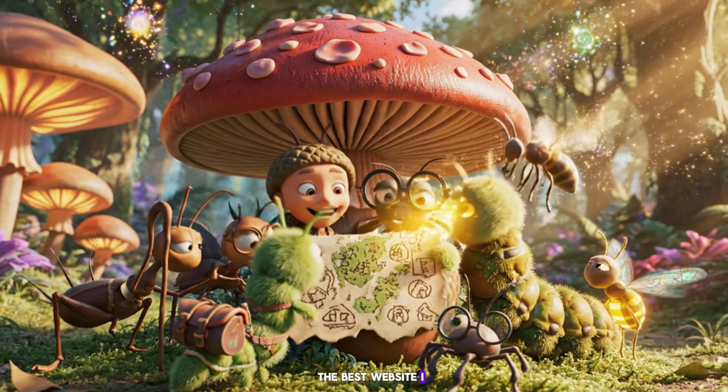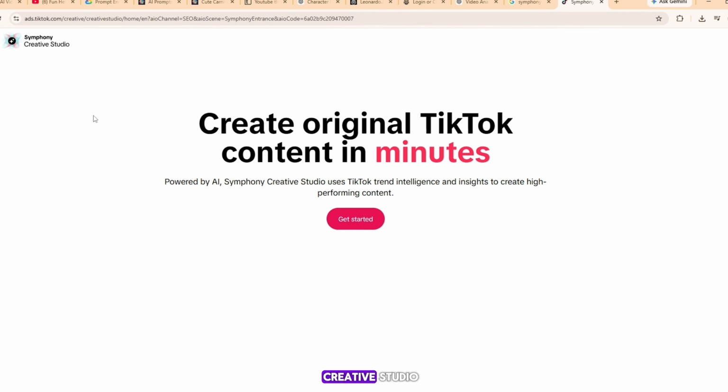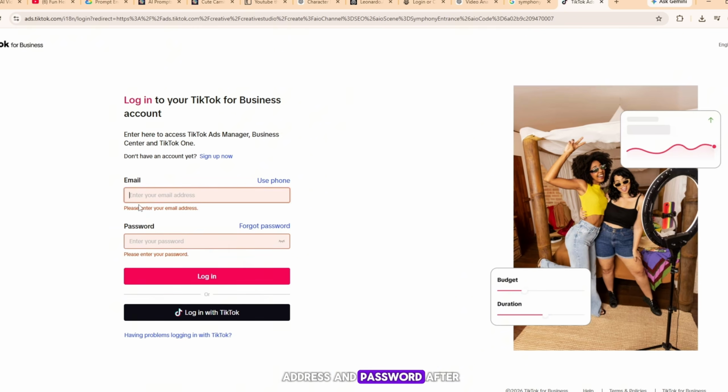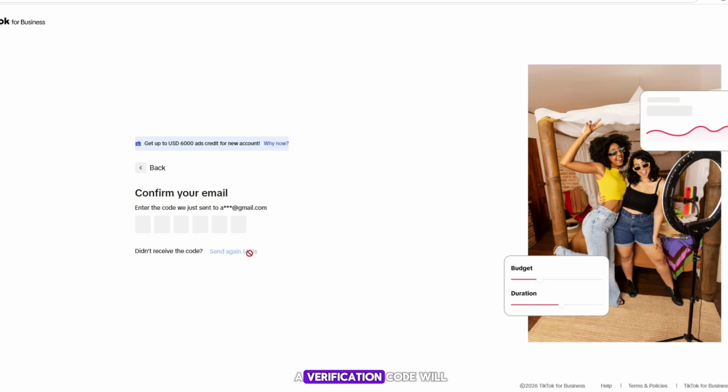The best website I recommend for this is Symphony Creative Studio first. Open the website and click on Get Started. You'll be asked to enter your email address and password. After signing up, a verification code will be sent to your Gmail. Simply enter that code to complete the login process.